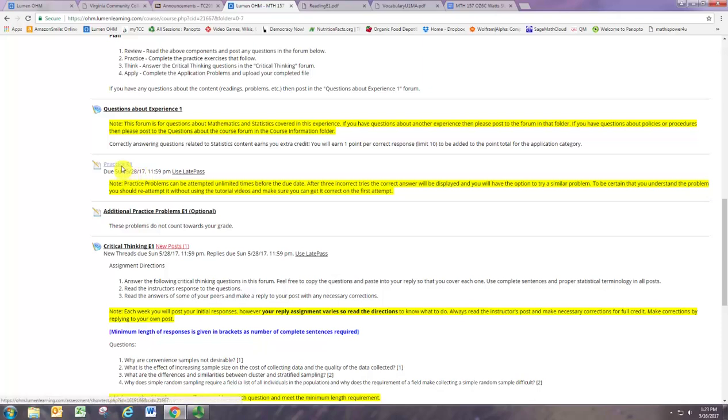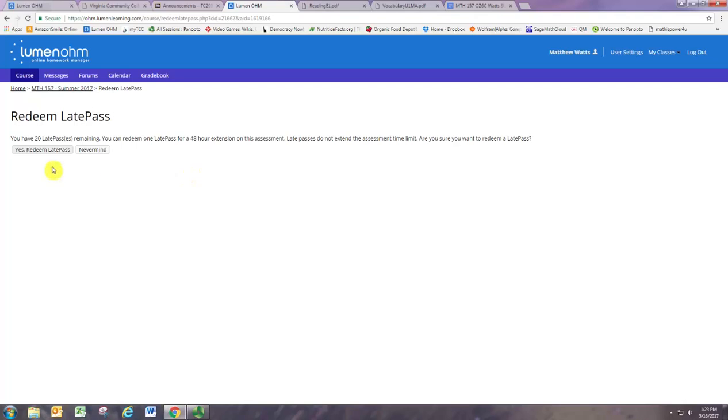If you need to get extended time on an assignment, this course does make use of late passes, and you can click on Use a Late Pass, and it will tell you how many you have left. The late pass will then give you a 48-hour extension, 2 days more to work on the assignment.